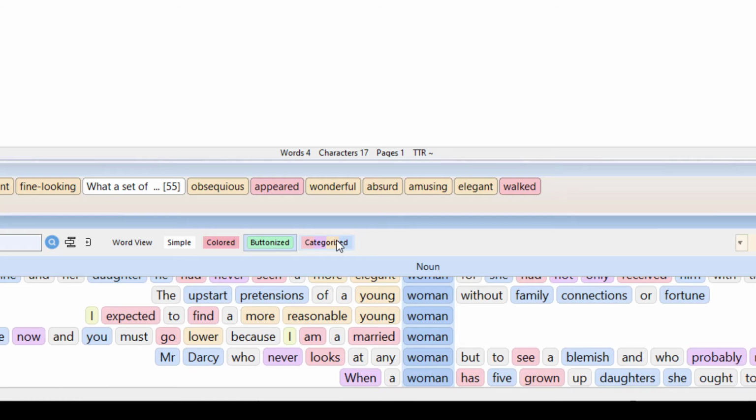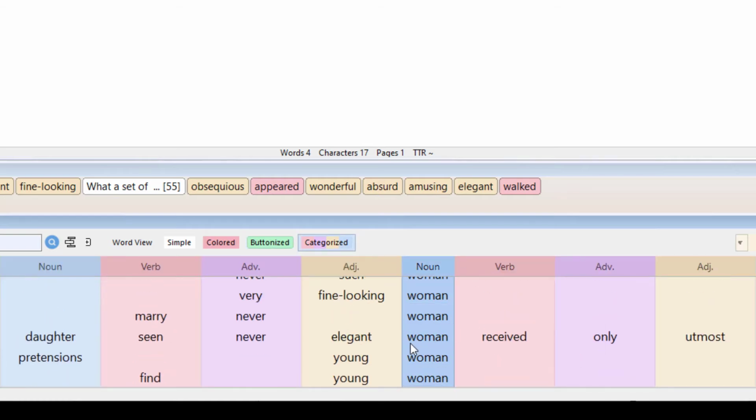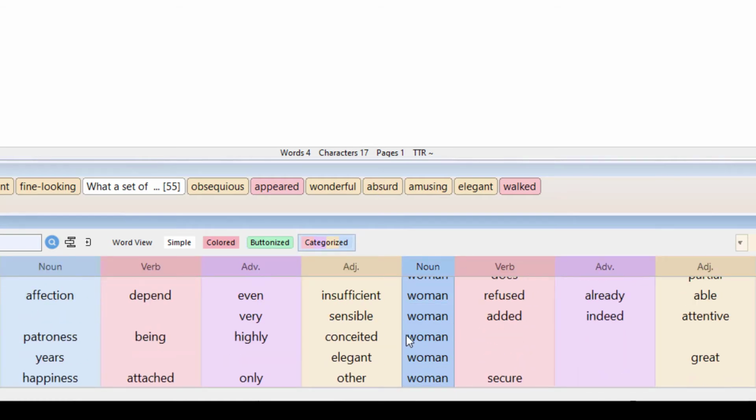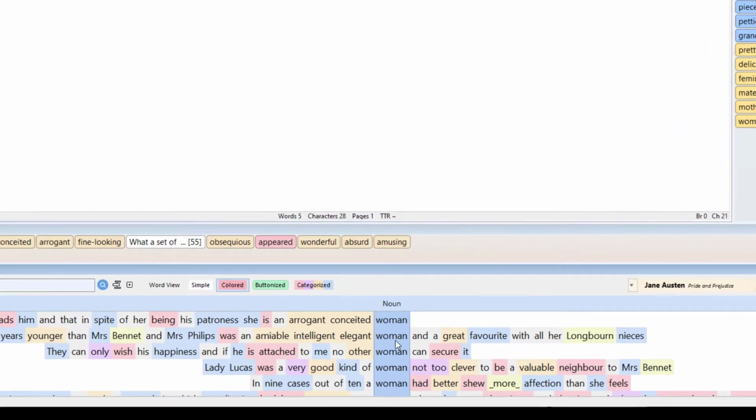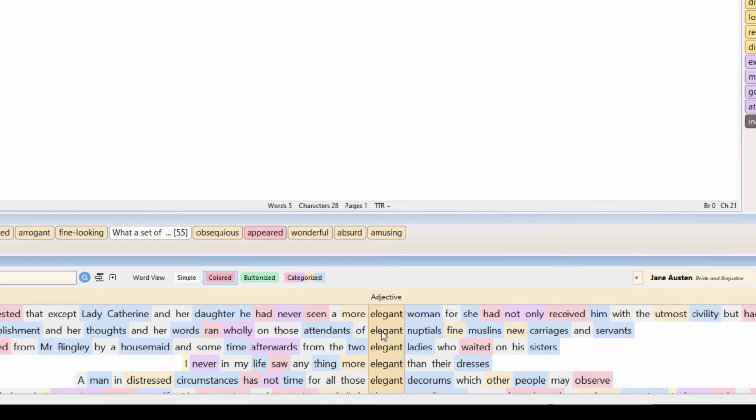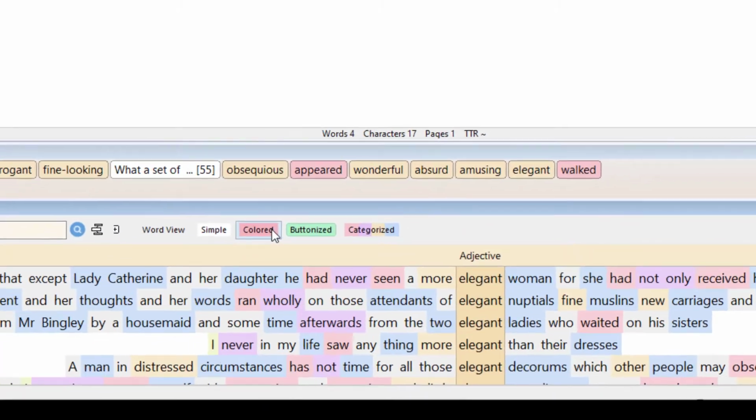When I switch to the categorized view, I can see the words sorted by the part of speech type. Let's say I like the word elegant. If I drag the sentence so the word elegant is in the middle, then it became the keyword and I see all proximity words around the word elegant.